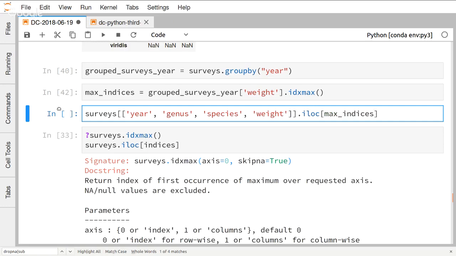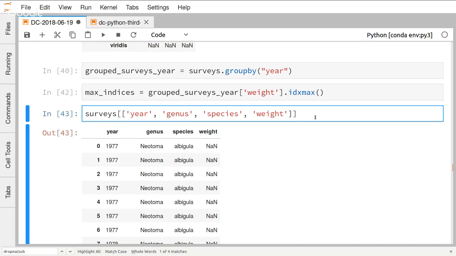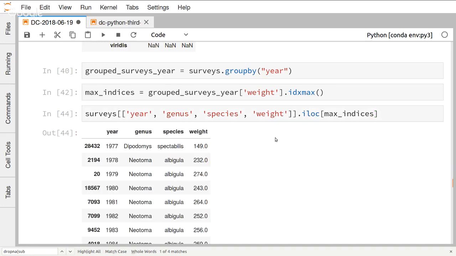Right? So this will give me a data frame. Let me just show you that first. I'm going to take out this part just for now. So this gives me just the year, genus, species, and weight, but it gives me every row. Do I want every row? No, I want the rows in which for that year, it was the max weight. And I have those max indices in the variable max indices. So I'll use iloc of max indices. That will give me just the rows in which for that year, that was the heaviest animal weight, okay?